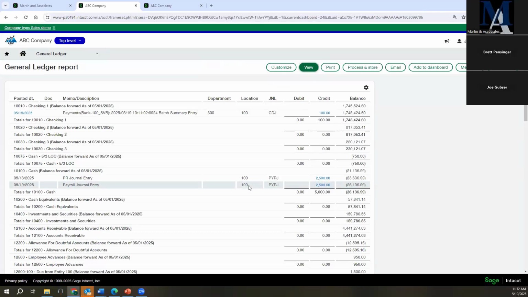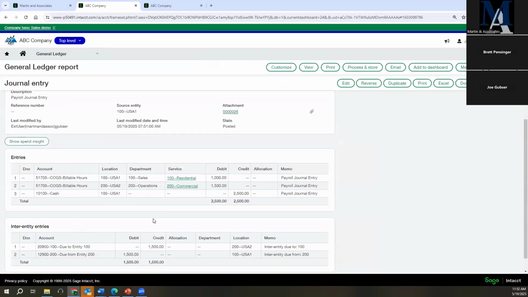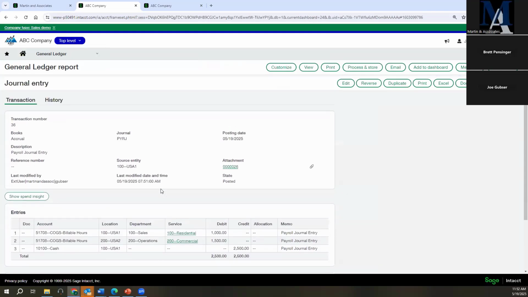It went to location 100. I have the ability of right here drilling down and seeing the transaction, seeing the inner entity. I see it all right through there. Okay, and I can drill down like we talked about before on the attachment. So you'll see right away when you say post, your data goes out to your general ledger right then.